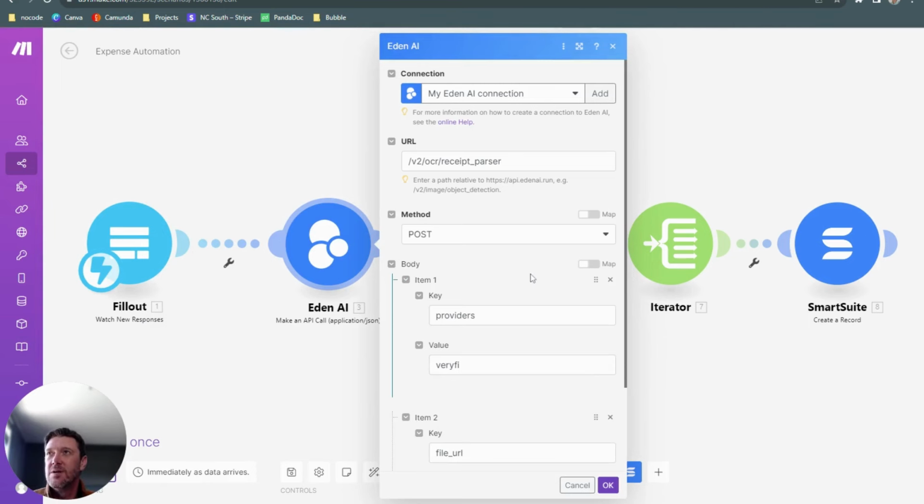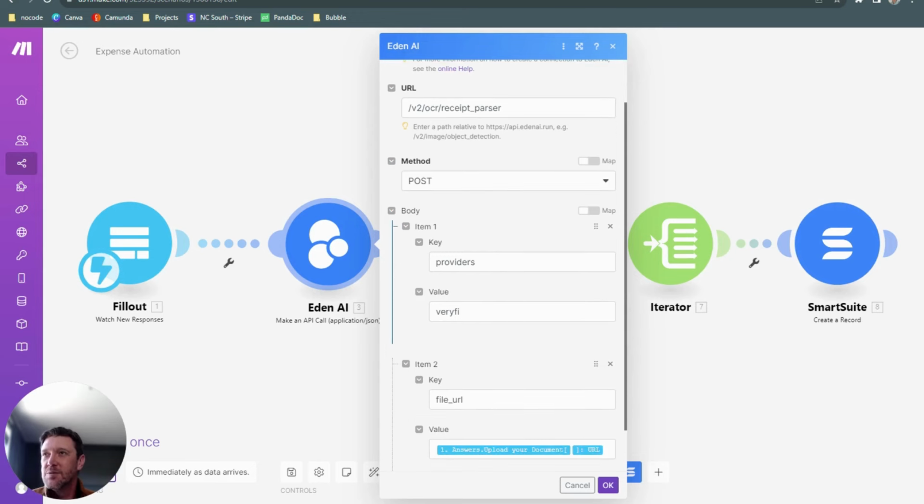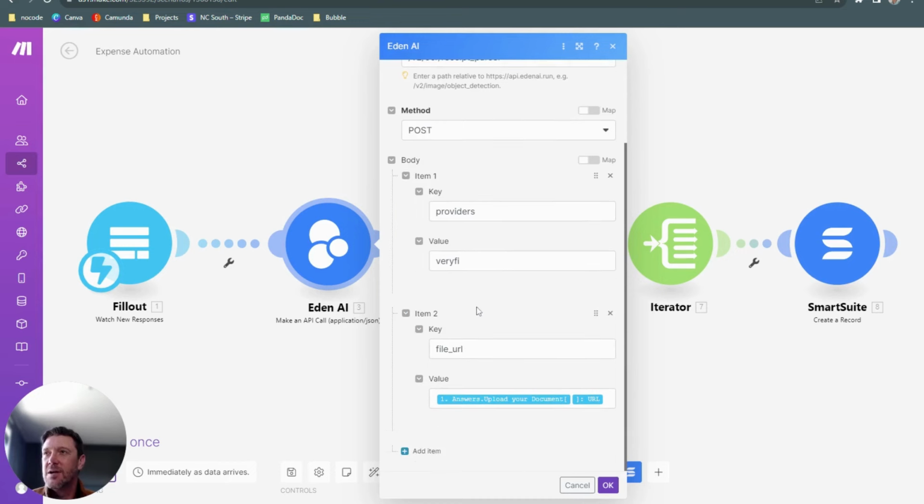The next one is where we're going to parse any document that was uploaded through Fillout. We're using just an API call for this one. There are other modules available under Eden AI, where you can select the different type of actions you want to perform. But for this one, we're just sending this to their receipt parser endpoint, specifying some providers that we want to use. In our case, we're just using Verify. And then the file that was submitted through Fillout, we're capturing that.